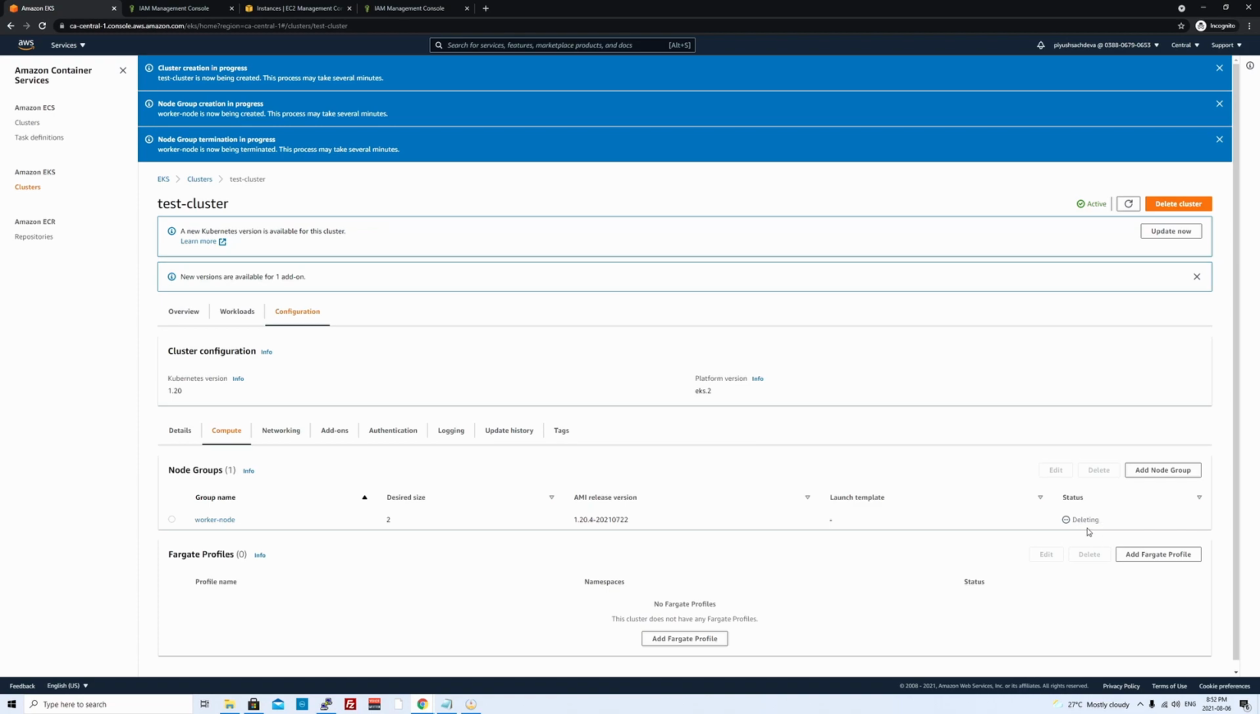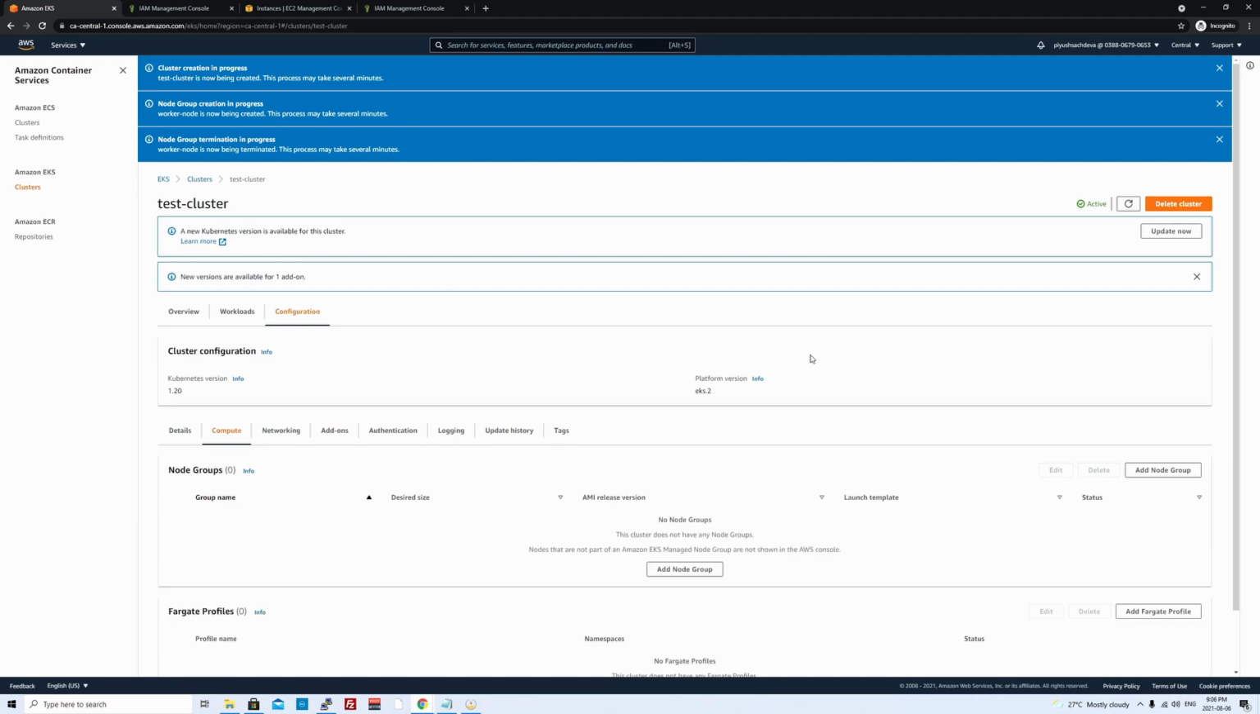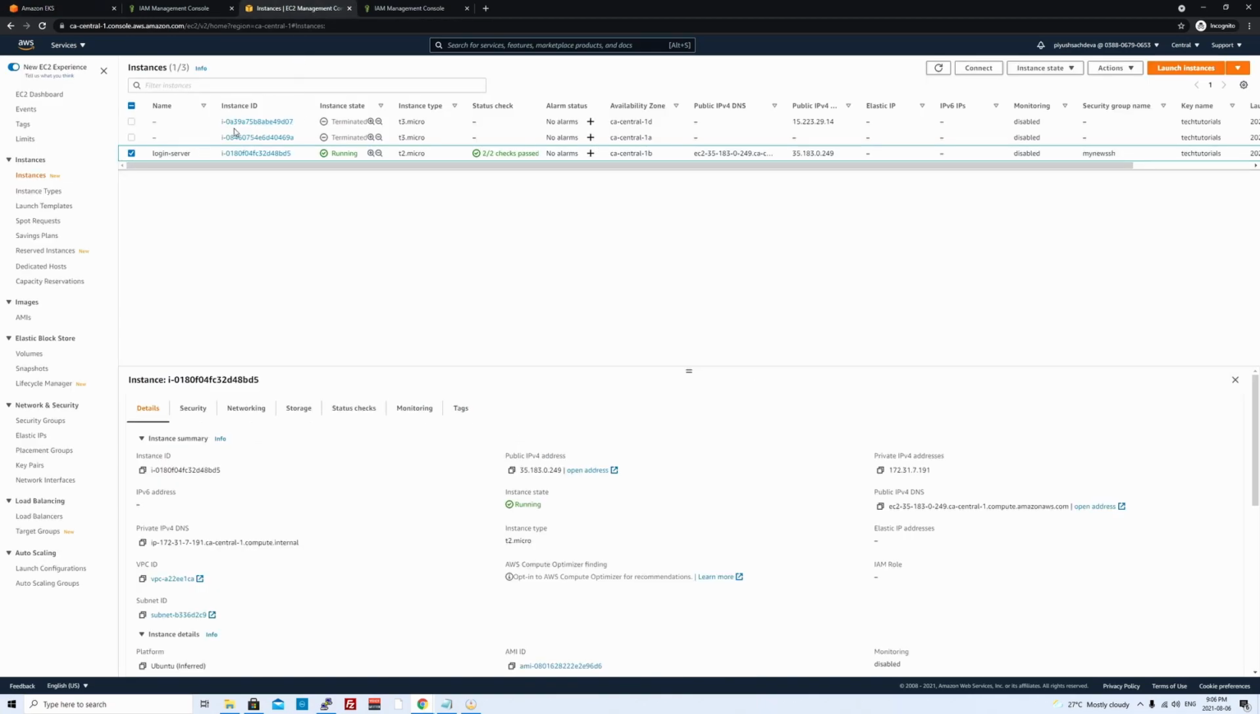So I'll wait for that. I'll wait a few minutes and then we'll delete the cluster. Okay, so after waiting a couple more minutes, we see that there is no node group available over here. That means it's been deleted successfully. Let's go to our EC2 console and see if it's terminated. Yes, I can see both the nodes that were used as worker nodes have been terminated successfully.